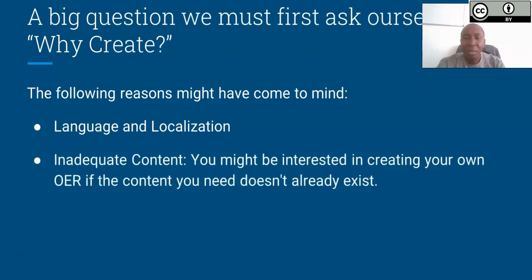Another point is that there is inadequate content that you might be able to use for teaching and learning. You might be interested in creating your own open educational resources to fill the gap in the content that you searched for on the internet but couldn't find. So inadequate content might be one of the reasons you would like to create one.